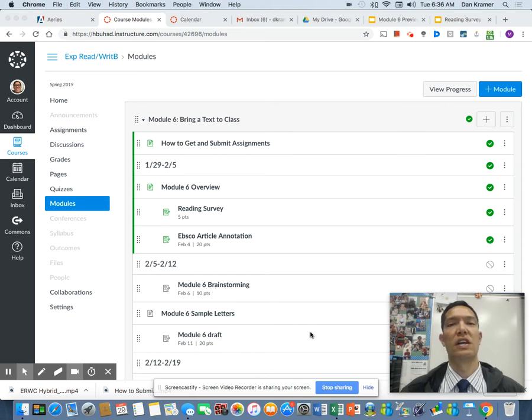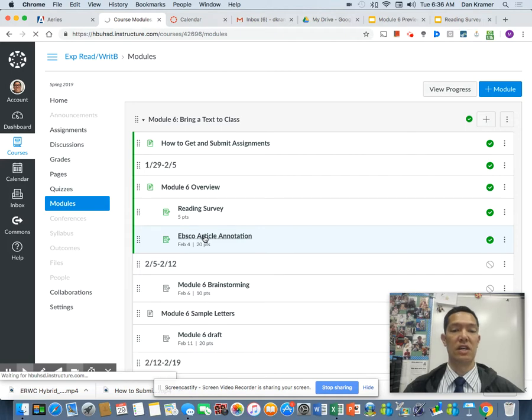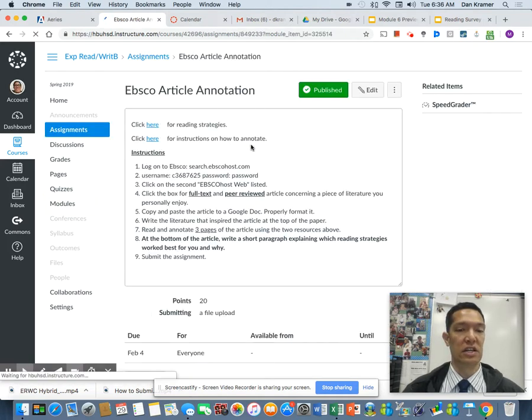Okay, so I'm going to go over how to complete the EBSCO article assignment. I'm in modules right now. If you scroll down to the bottom, at least of this week, you'll see the EBSCO article annotation assignment. So you click on that. That takes you here. There's a lot to read, so let me take you through it.